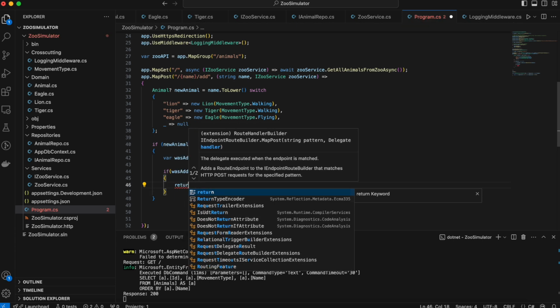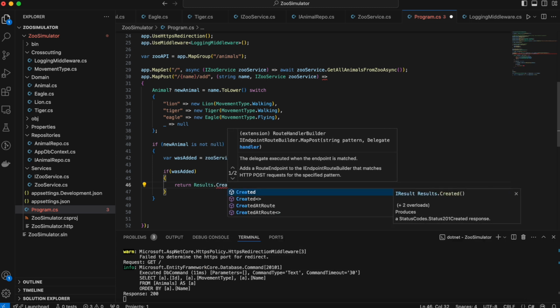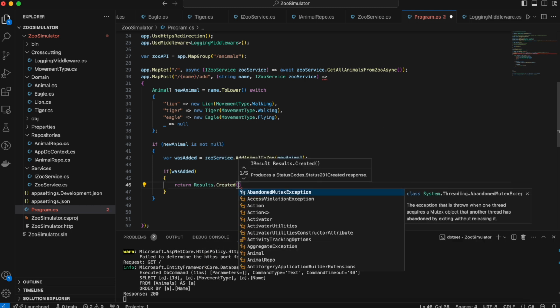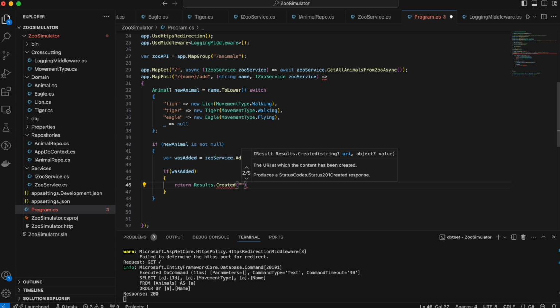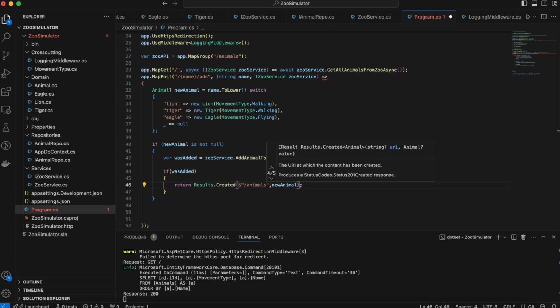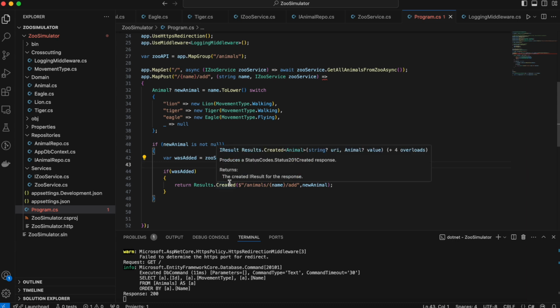then we return results dot created and let's put here the new animal. And the path that it used. Animals, name, because the created requires the URI and the value that we passed.